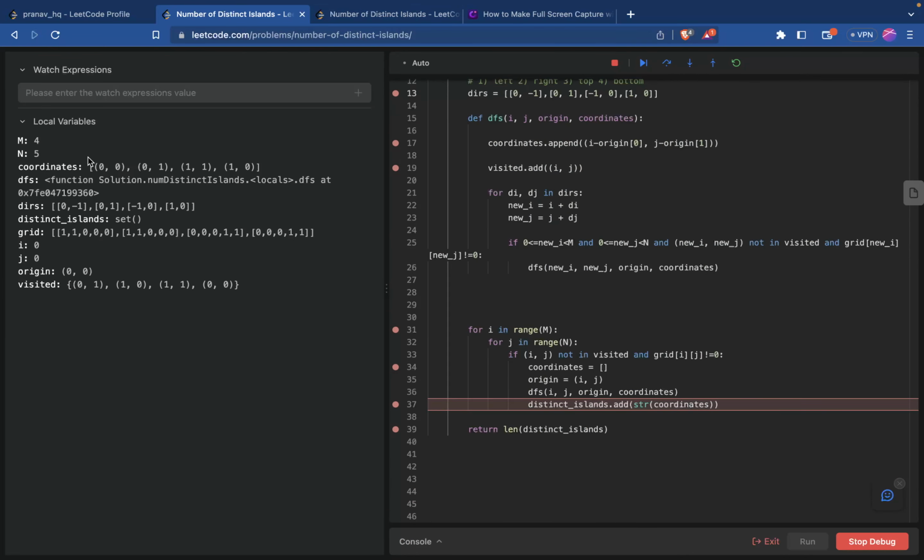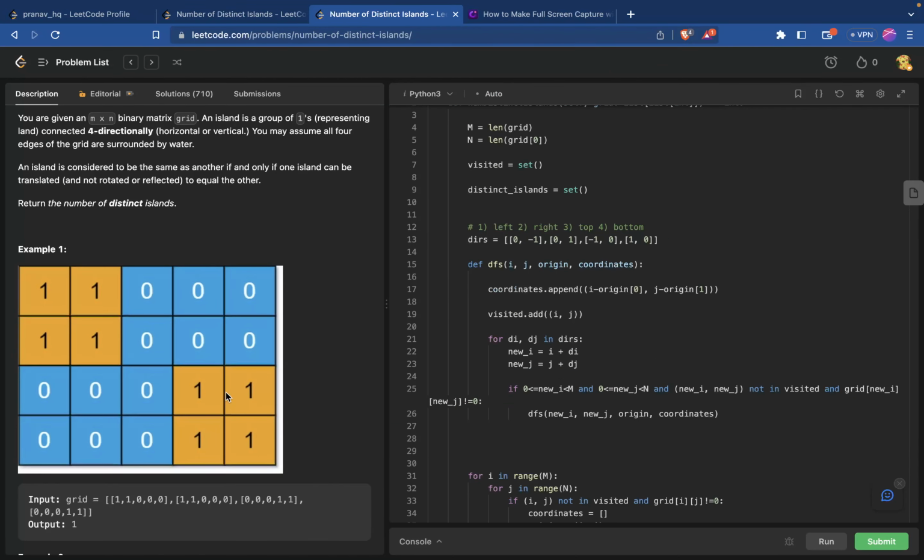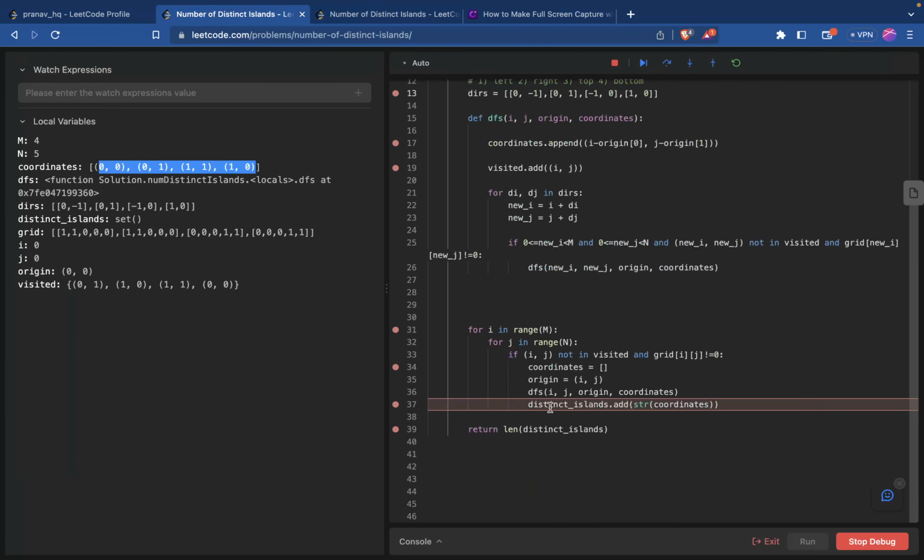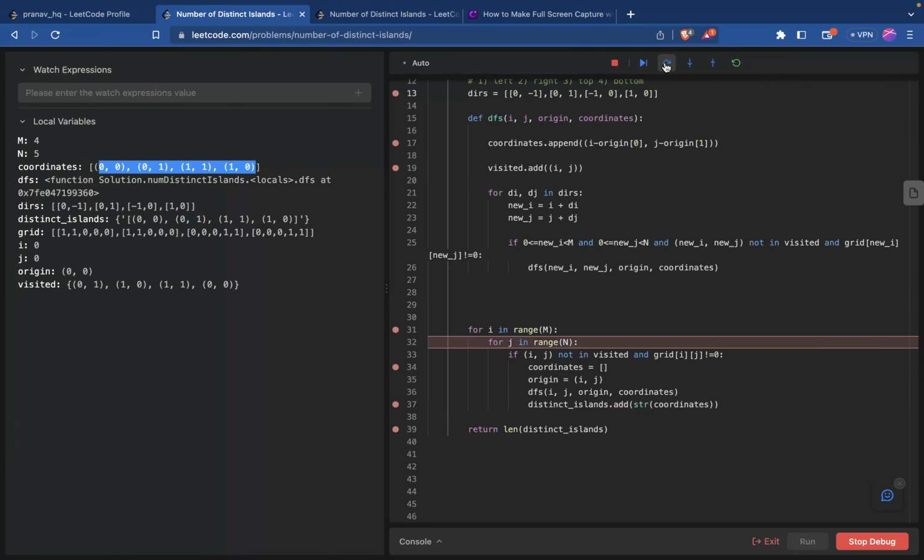So now what do we have? We have these four in the coordinates and we have a particular shape, right? 0, comma 0, 0, comma 1, 1, comma 1, 1, comma 0. Now once it reaches here, it's going to store the same shape because we are going to subtract the origin from it. So it will store the same shape. So now what we're going to do, we are going to add this shape to the distinct set. So yeah, so we have added this.